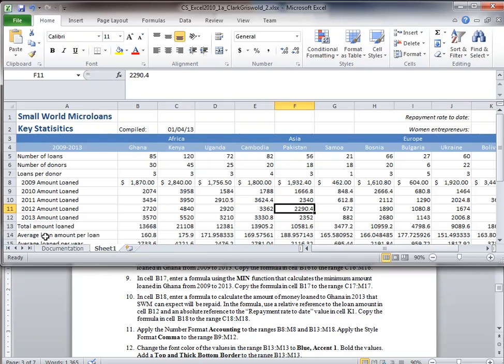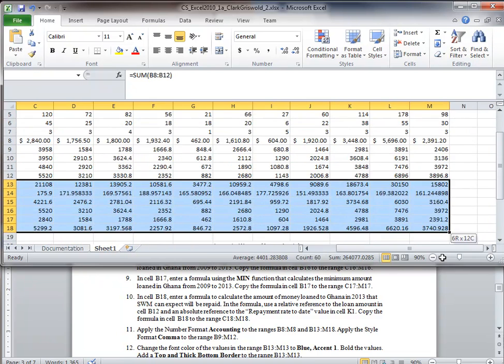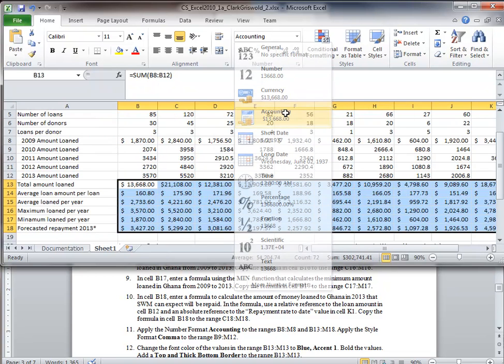And then I want to apply the same thing to B13:M18. So B13 is right here, and M18 goes all the way down to here. Drop-down list, accounting.